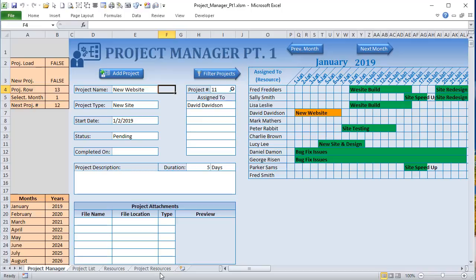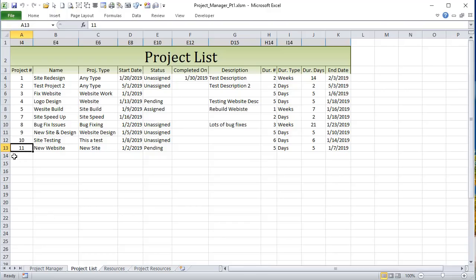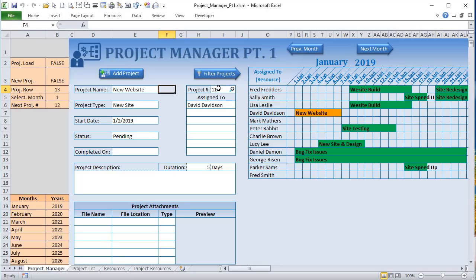Well, what job am I going to load? I'm going to probably load the last job. So I'm going to find the last job, which in this case is 11. I want to take 11 and put it right here. Now, when I place that value here, automatically the job is going to load. For example, if I change this to 10, automatically job 10 is going to load.